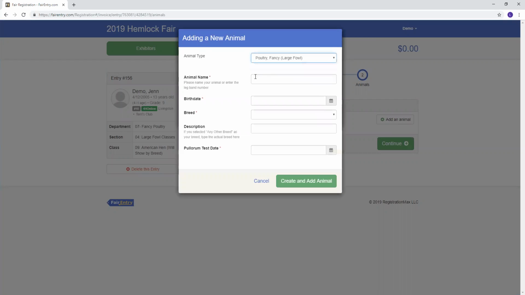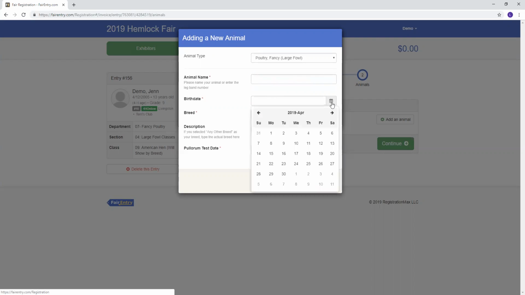Animal type. Okay. Poultry, fancy poultry are going to be a little bit different. Instead of making you guys enter a leg band number, we're giving you the option to name your animal. If your animal does not have a name, you can use the leg band number. If your animal has neither, go ahead and give your animal a name. Okay. And then you're going to choose the birth date. Again, month, day, and year format.